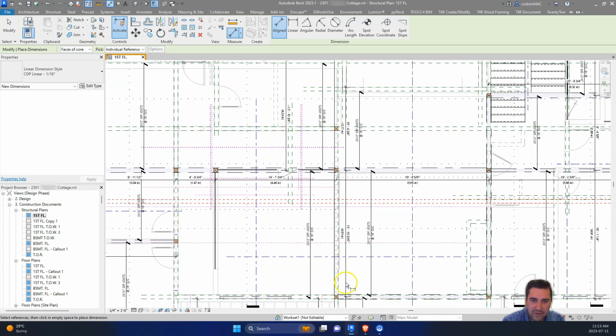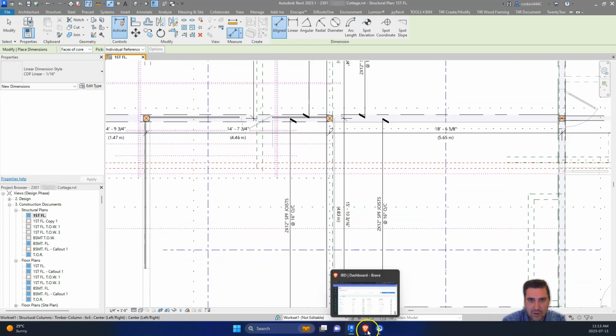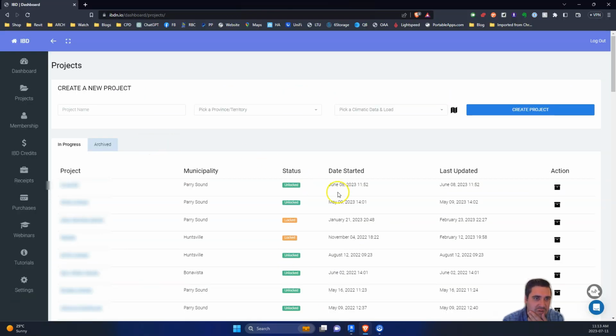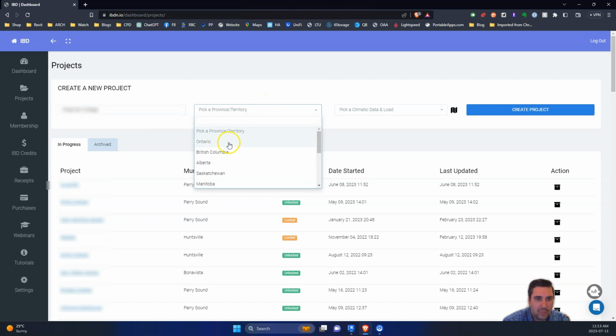So we're going to open up this. This software is called IBDN. I can't remember what it stands for, but we're going to start a new project. We're going to call this our cottage project here, and then we're going to put provinces Ontario. We want to look up the climatic data. This project is in Midland, so we're going to add that there. Click Create Project.